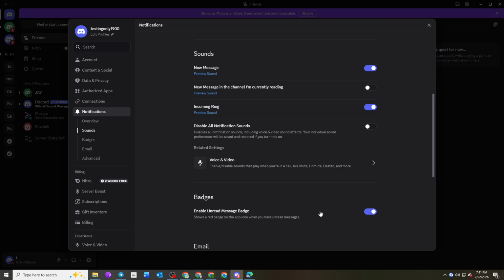If this setting is currently turned on, Discord will display the familiar red circle whenever it detects unread messages or notifications. Click the toggle next to Enable Unread Message Badge so that it switches off. When it's disabled, the toggle will no longer appear blue. As soon as this setting is turned off, Discord will stop showing the red unread message badge on the app icon, giving you a cleaner and less distracting experience while using the application.